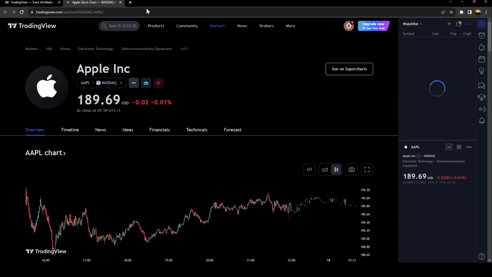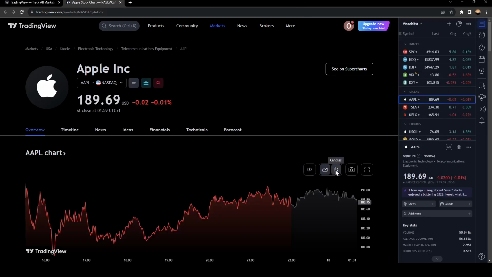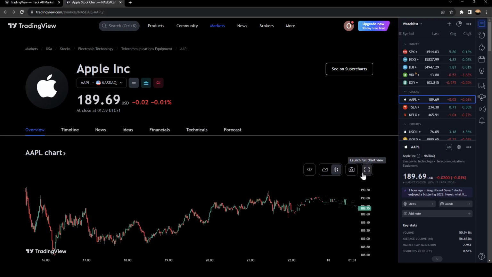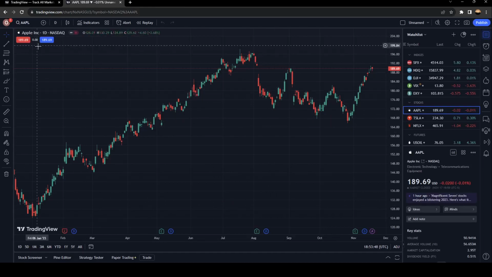For example, I'm going to open the Apple Charts. From here, you can get widgets, see area or candles. You can take a snapshot or you can launch the full chart view. We're going to launch the full chart view. And as you can see, guys, this is the graphic. And right here, we have the grid lines.